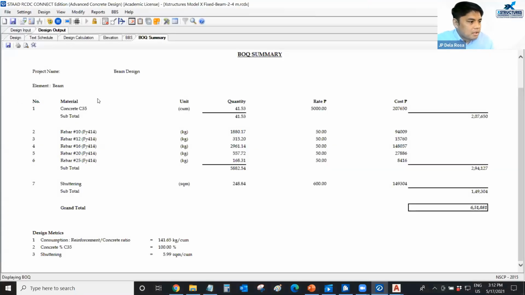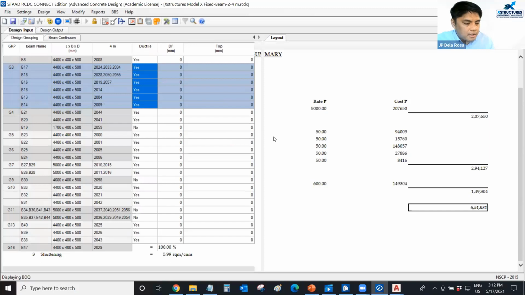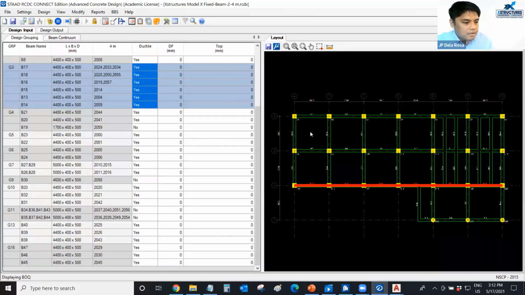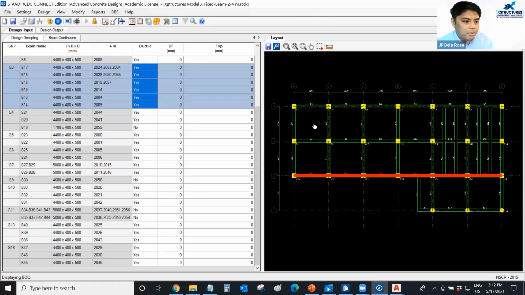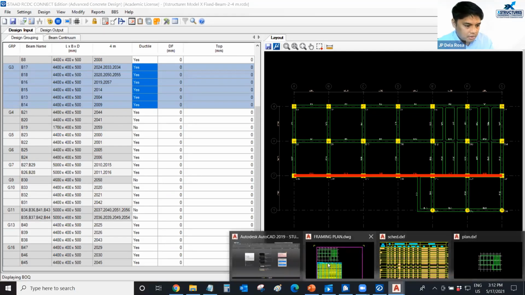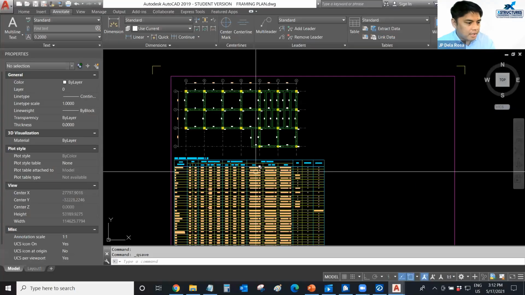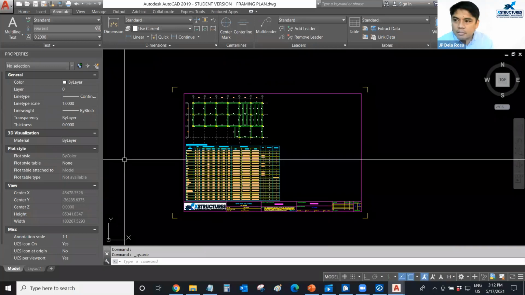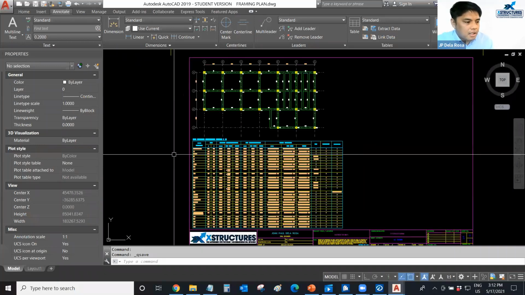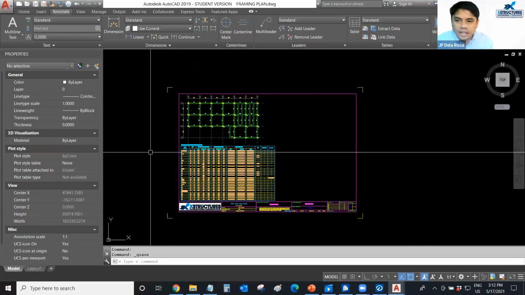Okay, so that's it for the beam design, using RCDC. The next one is I will be doing the column design. Let me just double check the final plan. Okay, so this is our final plan. And for the report calculation, you just get it from the reports. You either print it, export it to Word, or directly print it through PDF.